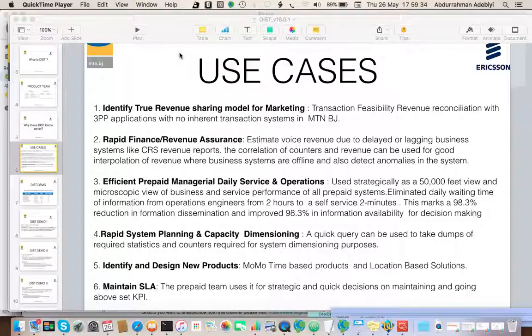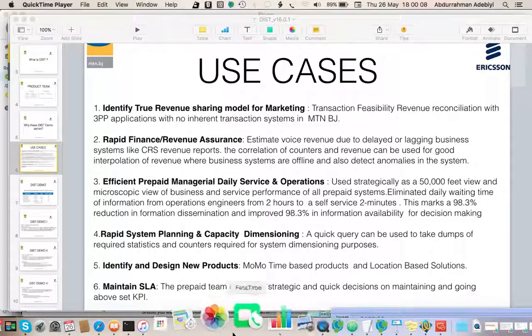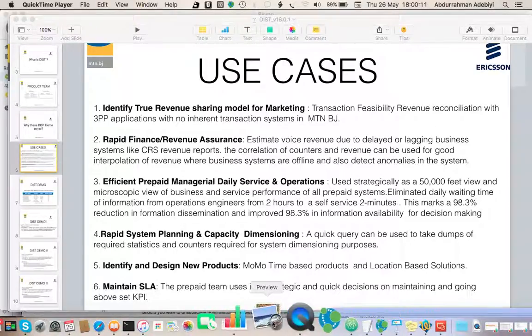We've used DIST to actually reflect revenue generation with third parties. Systems that were actually residing within MTN Nigeria, that were not residing within the MTN Benin territory. And this platform was able to show reconciliation and feasibility of such revenues. This was really welcomed by marketing because without that visibility, it was just information from one source. And so this gives them the confidence to really work with those third-party vendors in Nigeria.